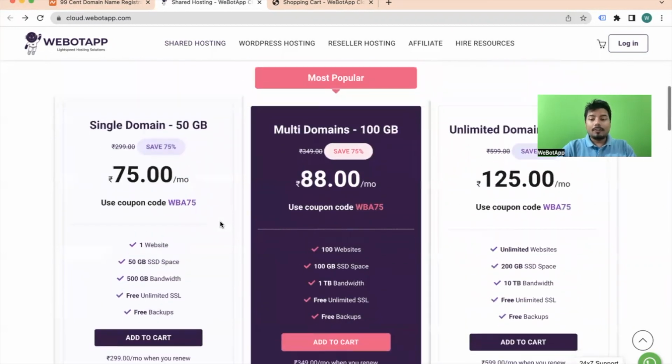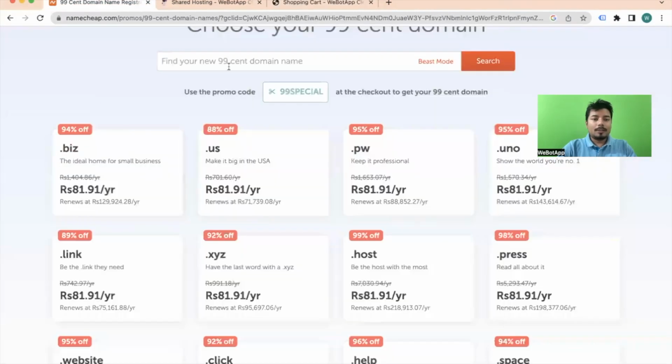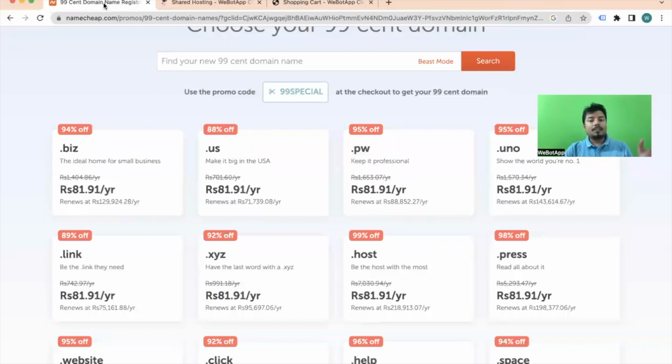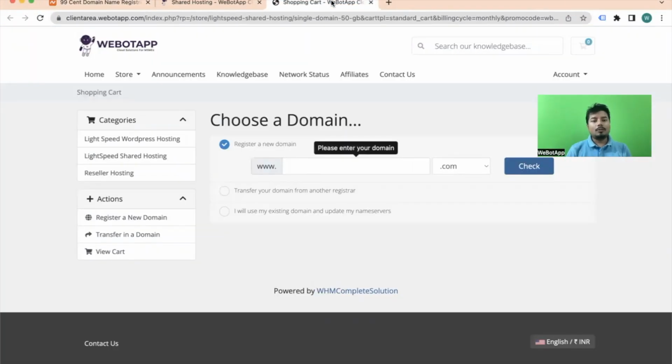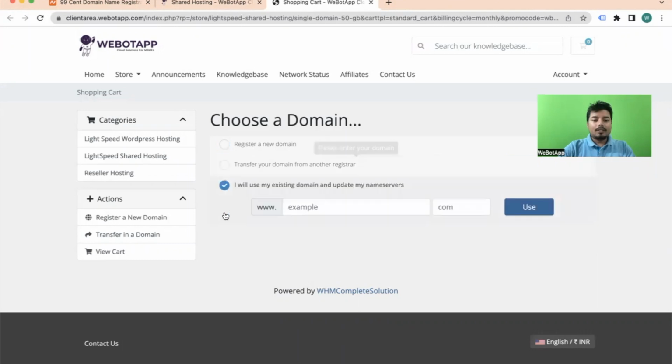We have provided all the basic and advanced features that one user should have in order to host his or her website. Let's assume you have purchased the domain name from another company. I'm not recommending you to purchase any domain name from Webotep, as the cost of the domain name will be a bit higher as compared to these big giants, as we are not a giant company, so we have to purchase domain names at the regular price. You can purchase any domain name from any company, and then you can simply click on this option: I will use my existing domain name and update my name servers.